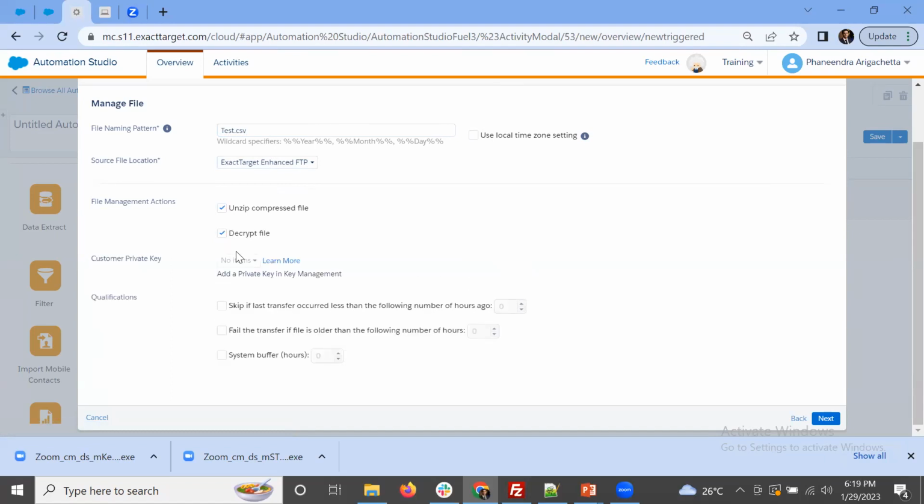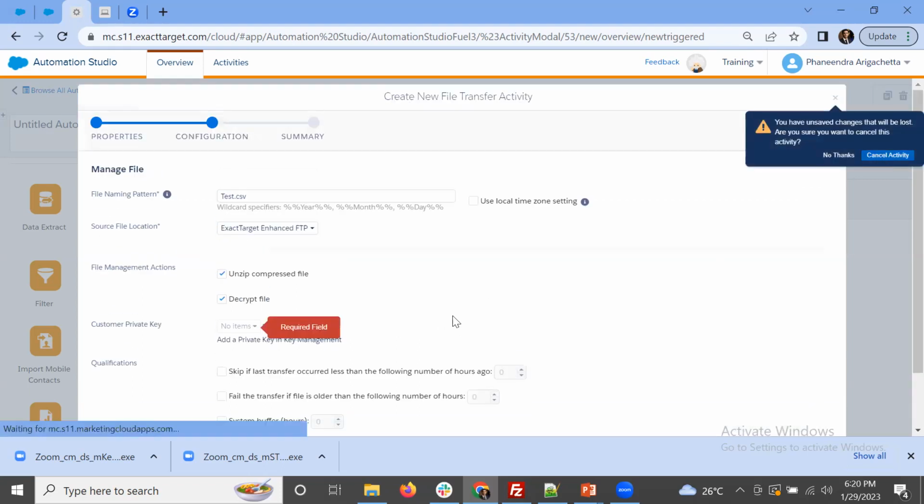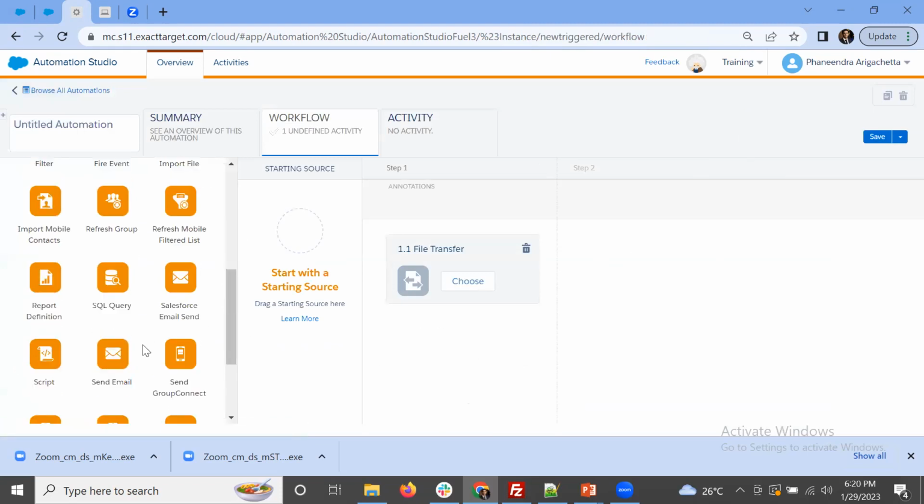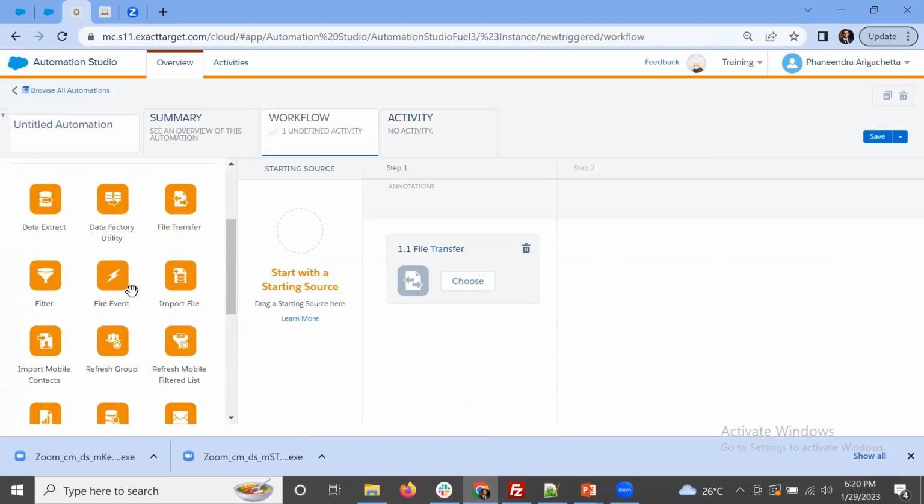Once you have selected it, it will ask for a private key, like whatever I showed, which you create by using key management. Once you have created that private key, you can see it over here, and you can directly select it. Whenever the file is placed, this is going to run automatically, and the file will be placed through the import activity into one of the tables, after this file transfer activity.